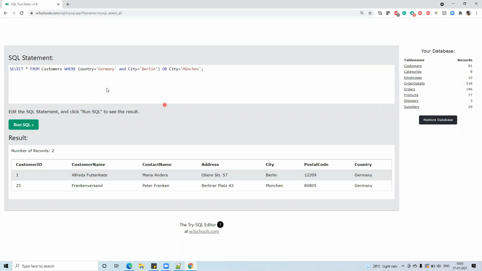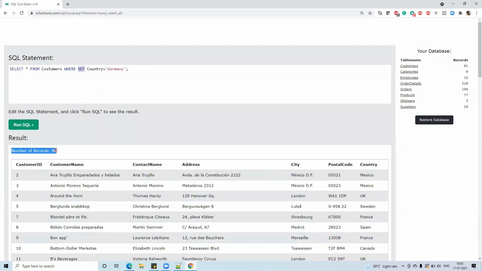Now another interesting thing: select star from customers where, so far we know country is equal to Germany, right? But I don't want to see the Germany results. Except Germany, I want to fetch all the records, so not country. See this, how many records is it showing? 80. Earlier it was 91, which means 11 records belong to Germany. The remaining 80 do not belong to Germany. So at that moment you have to use the NOT operator.